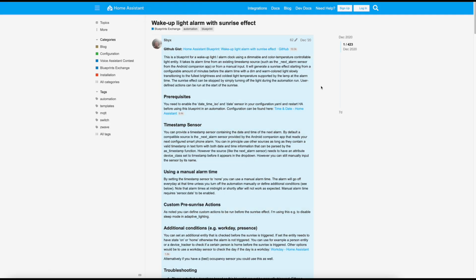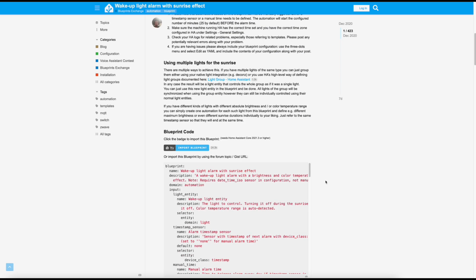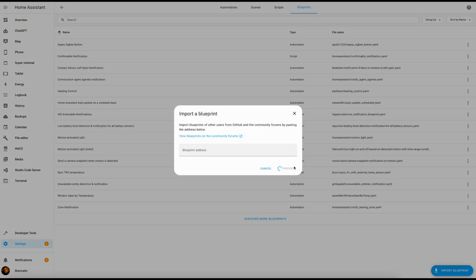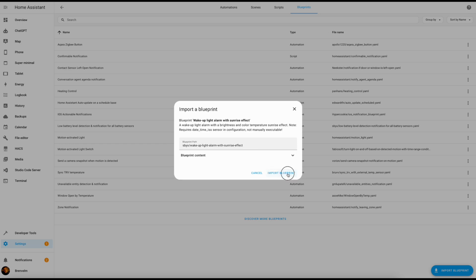Now turning over to the next blueprint, wake up light alarm with sunrise effect. This is pretty exciting because it's actually a scientifically proven thing that helps you wake up in a better condition than if you just wake up to your alarm. It naturally increases the brightness of your light. So we'll open link. We will preview it. We'll import it. There we have it.